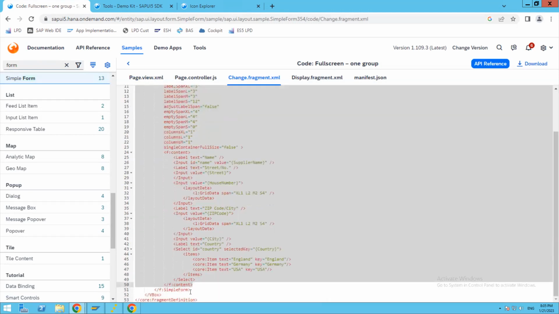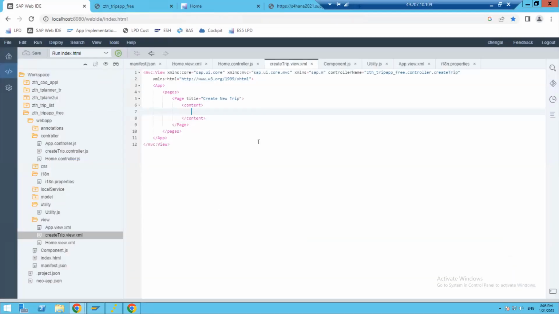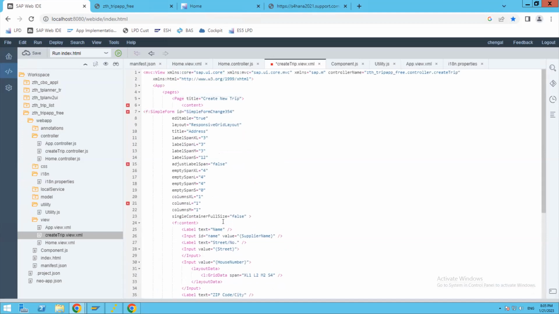So, okay, up to here, I'm picking this form. I'm going to our project, and let me paste this one. Okay, that's perfect.